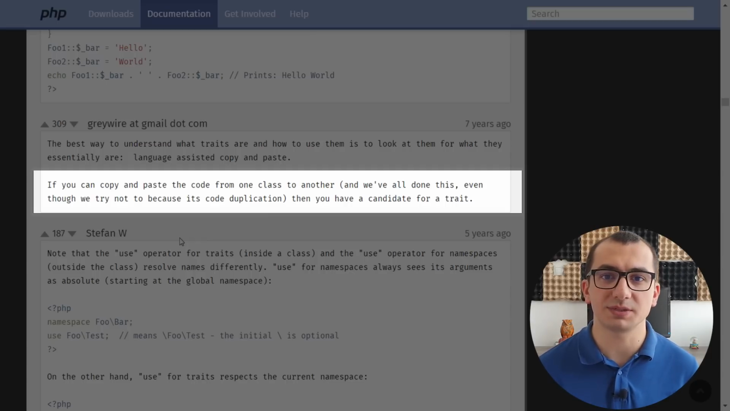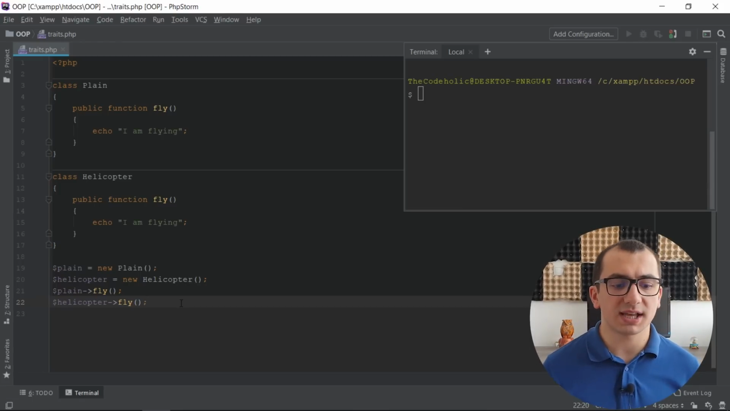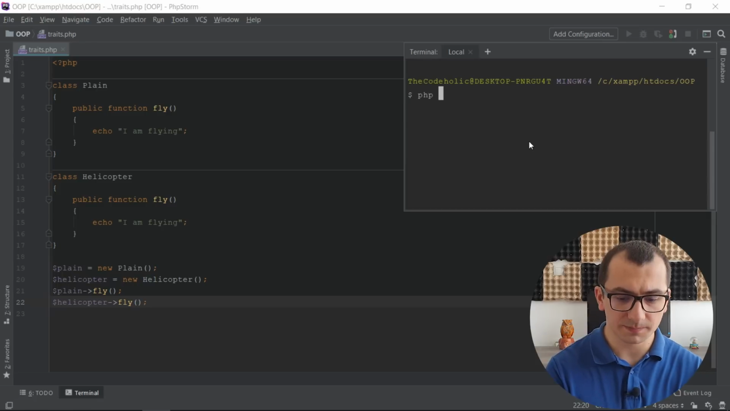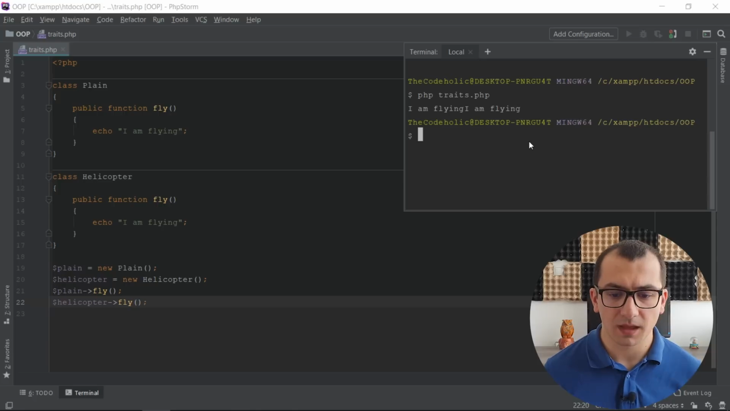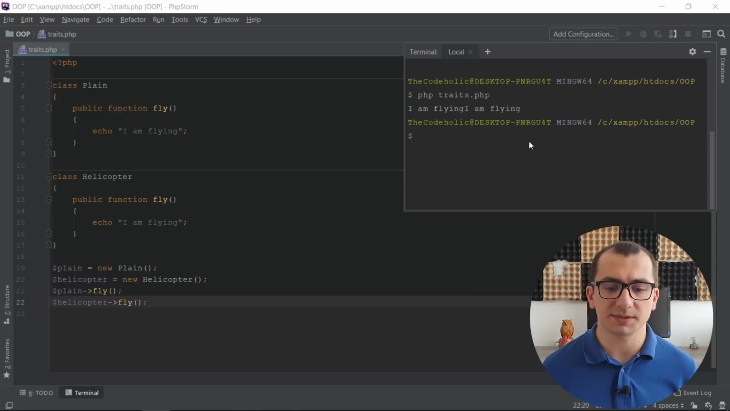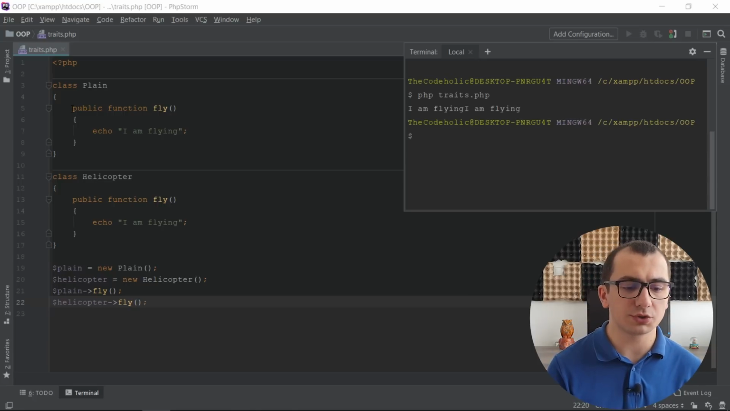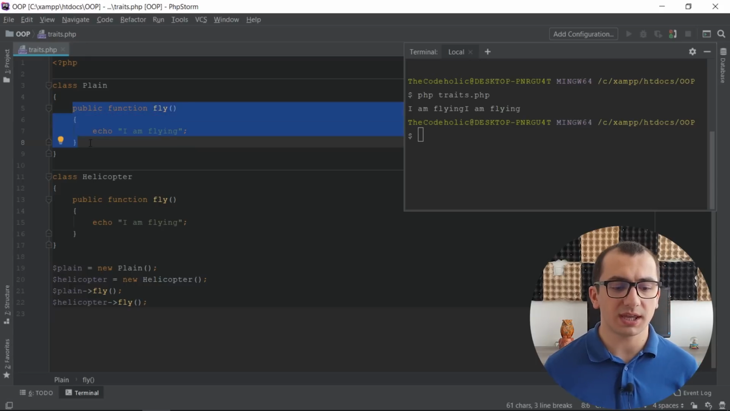Let me jump into PhpStorm. Here we have two classes, class Plane and class Helicopter, and both of them have a fly method and output the same thing: I am flying. So if I run the code, I see I'm flying 2 times. So definitely I have code duplication. This method is written twice in my code.